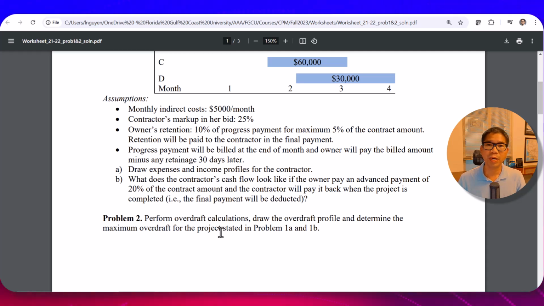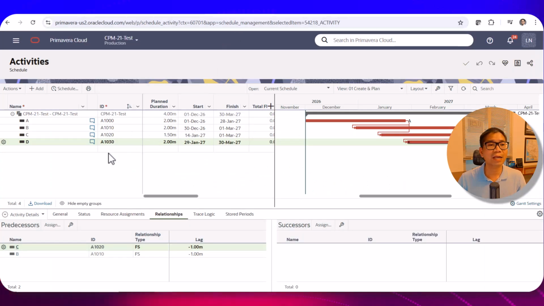And if you already built in your markup in your unit price of the activities, then you don't have to put a separate markup. But this one is separate, so you can do that in Primavera. And how to get that? We now talk about the resources, and you already know how to assign resources in Primavera Cloud from the previous YouTube video. Now I talk about the cost, so it's a similar concept.